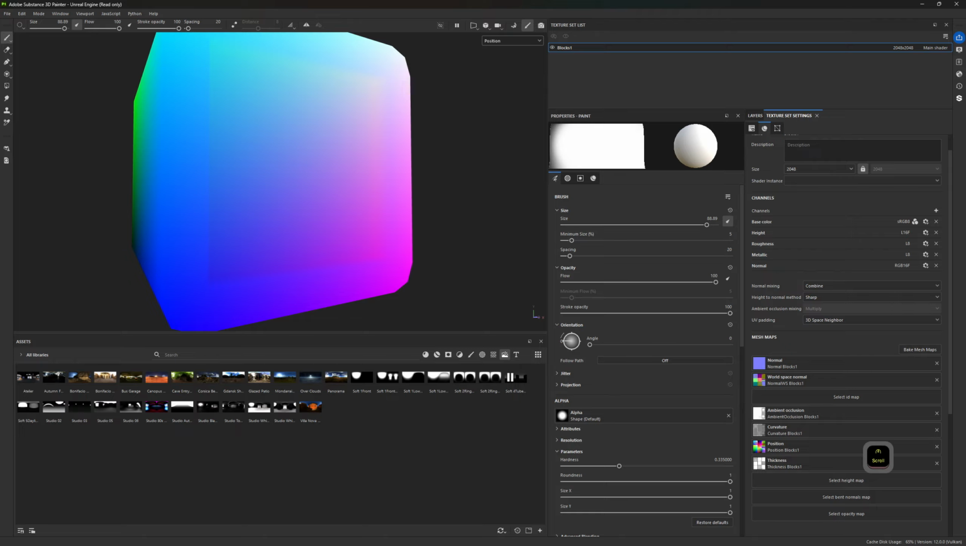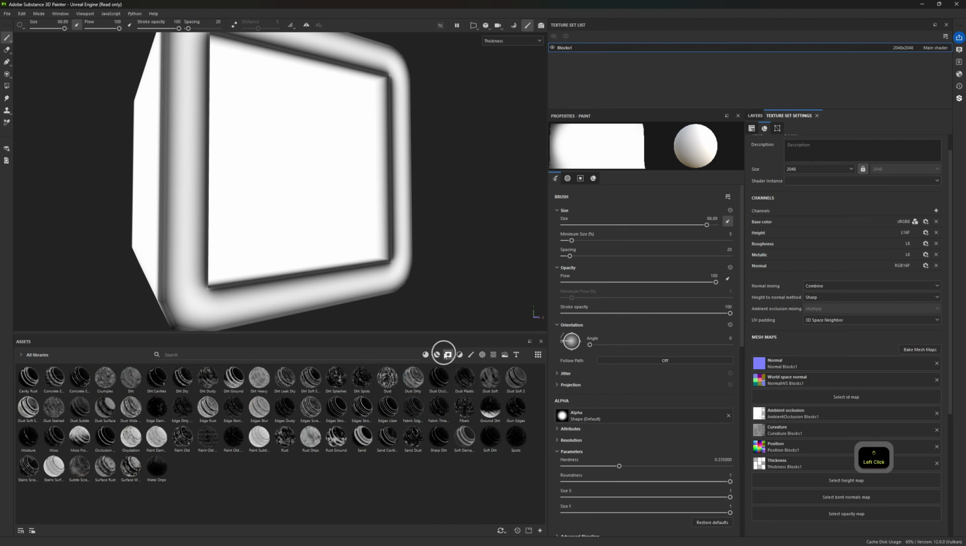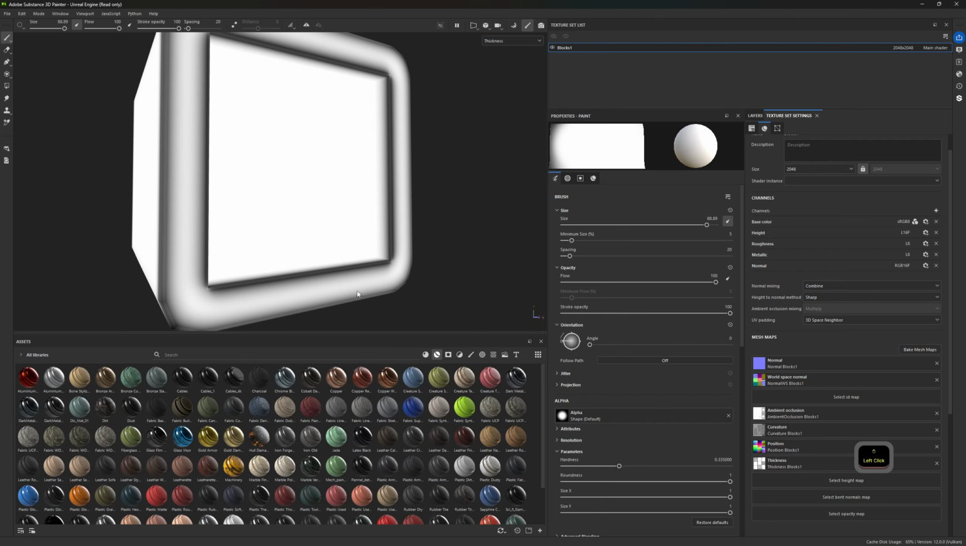Then we have the thickness map as well, which is another black and white one, right? So this guy here, this thickness map, again, stores thickness values of the geometry, again, used by Substance Painter's effects and material variations. Again, some more parameters of these guys here, right? So the generators and things like that we'll get into.